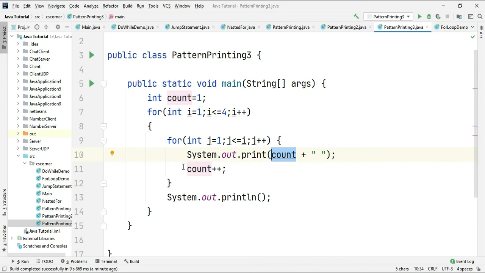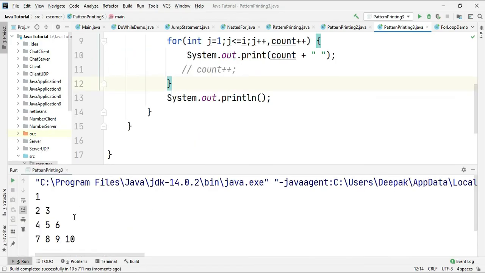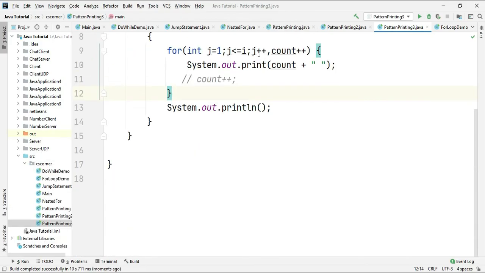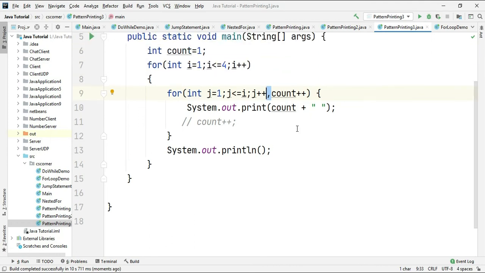One modification you can do here: if you don't want to write count increment after this SOP, you can just put a comma and write count plus plus in this for loop also. So this is also proper syntax and it is going to give you the expected output. Okay, so you can see now I got the output after changing this also. So this is another way. If you want to increment the value of more than one variable, you can just put a comma and write over here. Similarly, you can write here also if you want to initialize values. Okay, so now this completes my 3 pattern.